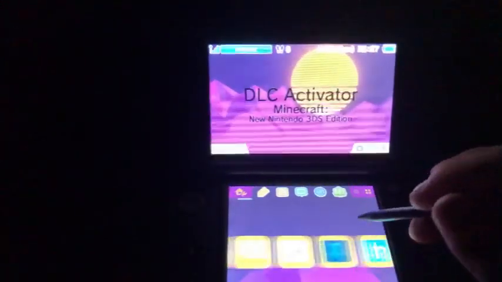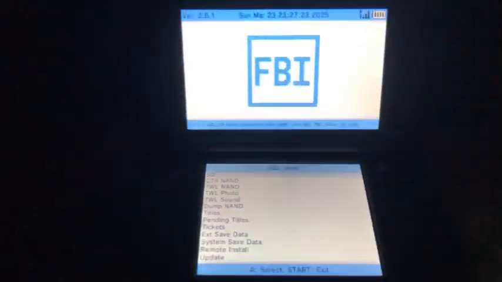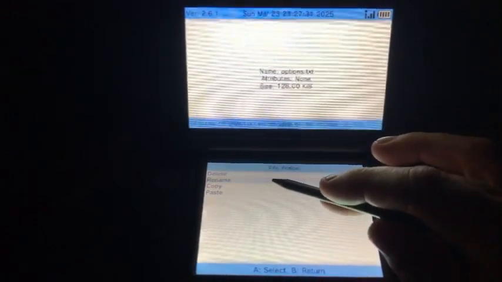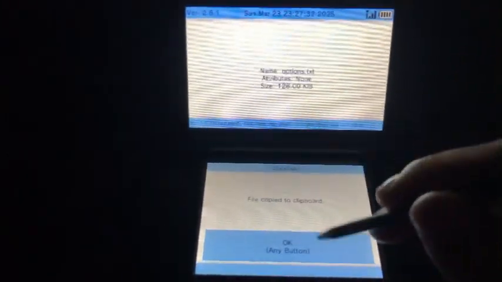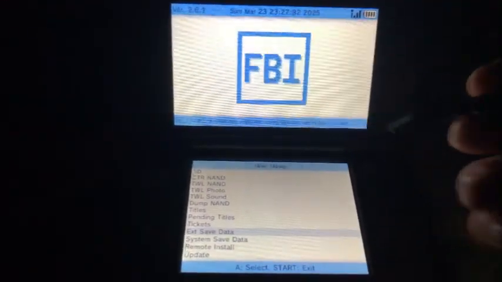Now what you're gonna do is you're gonna launch FBI. Okay, you're gonna go here, and what you're gonna do is you're gonna go to external save data. You're gonna go to Minecraft, browse user data, options.txt, and you're gonna create a copy of the original file.